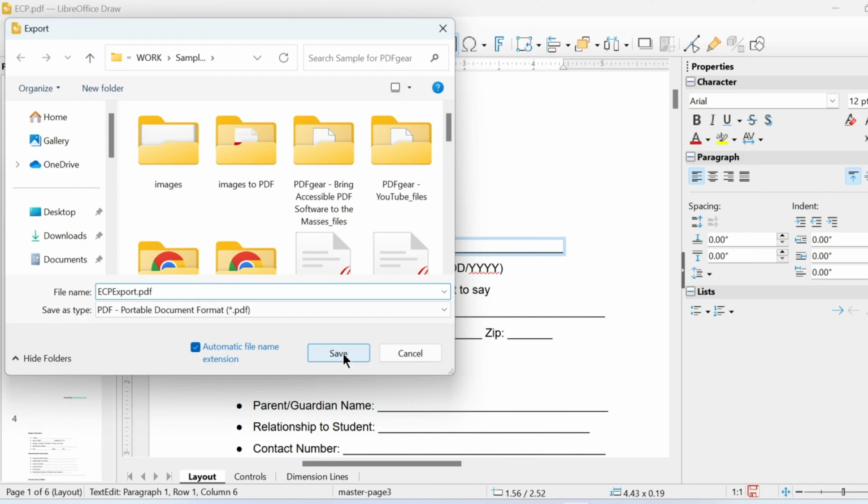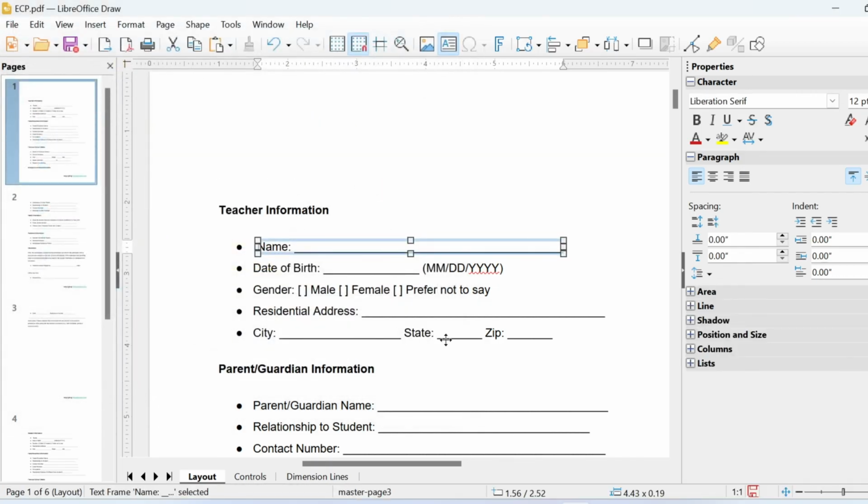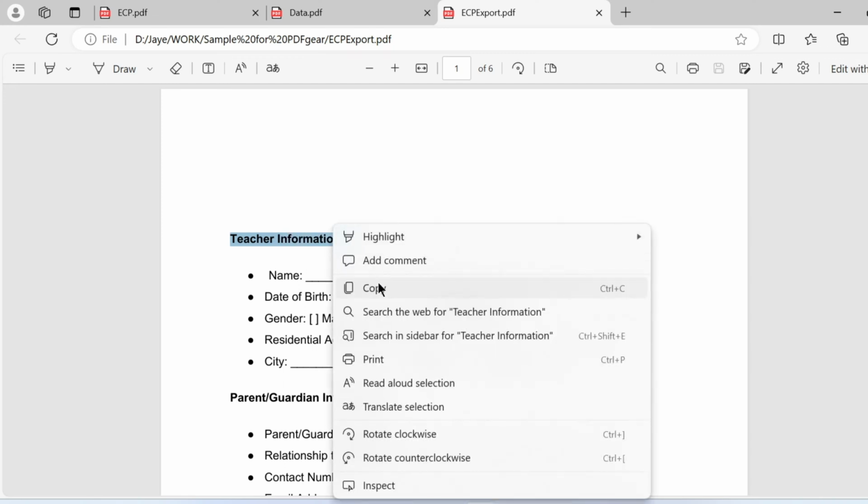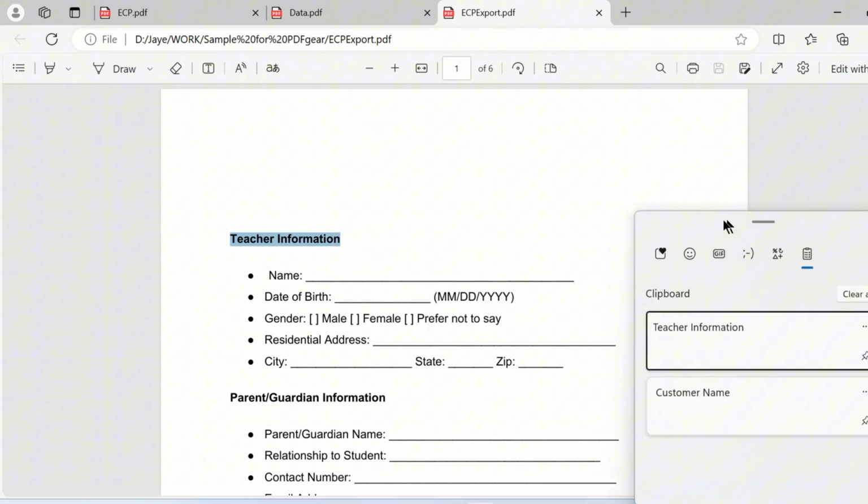Save the PDF, and let's open it with another PDF viewer. Here is the exported PDF, opened in Edge. Now there is no permission password on this new PDF file. You can select and copy the text normally.